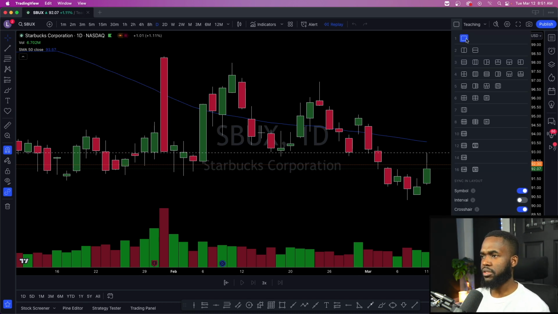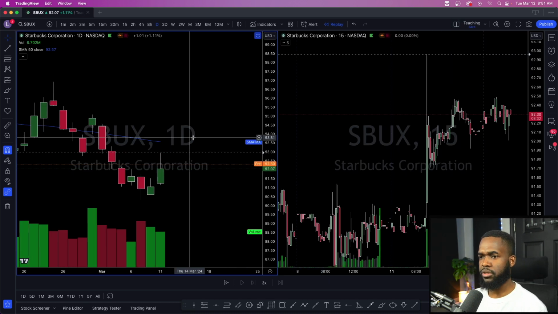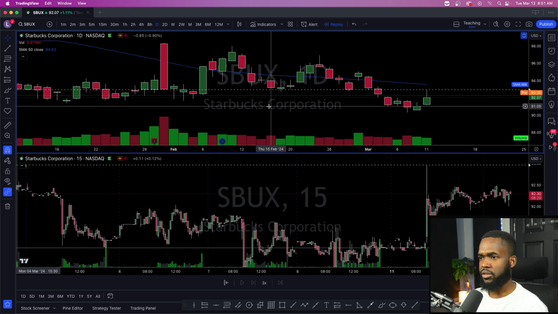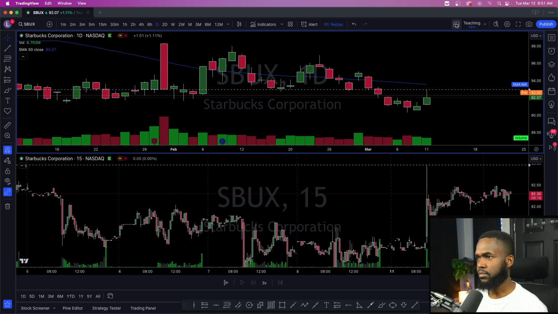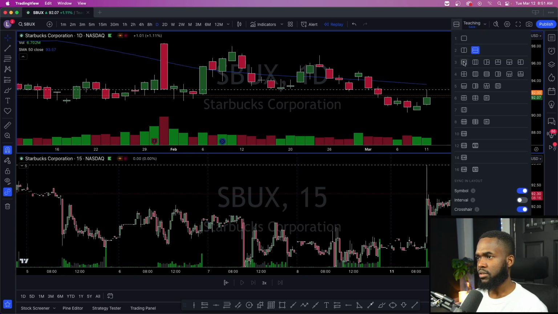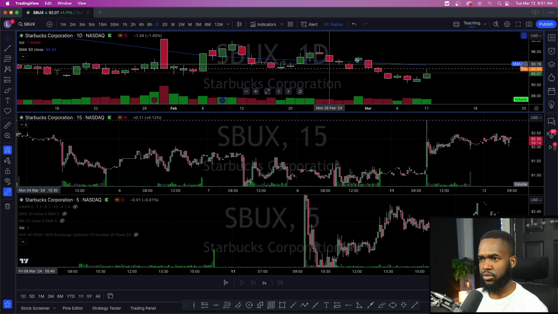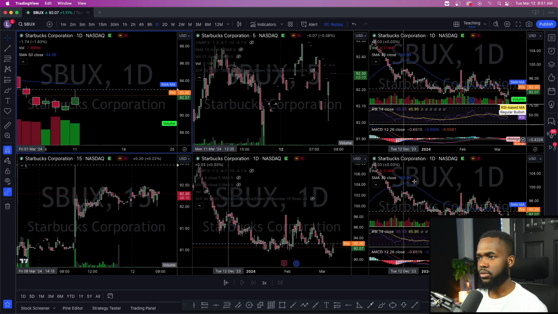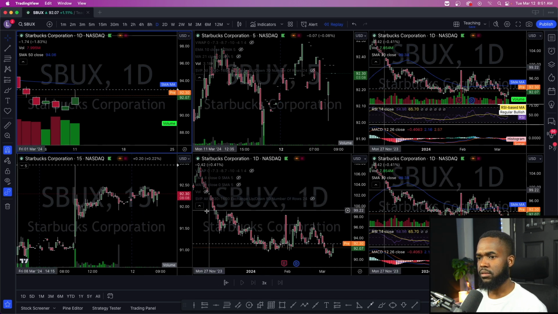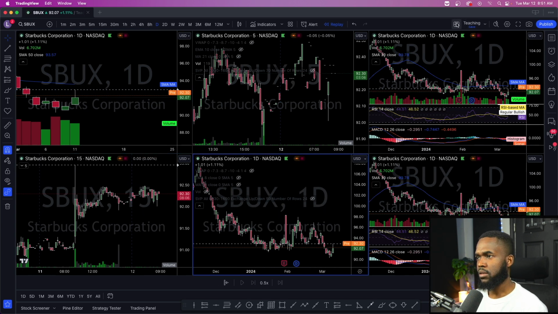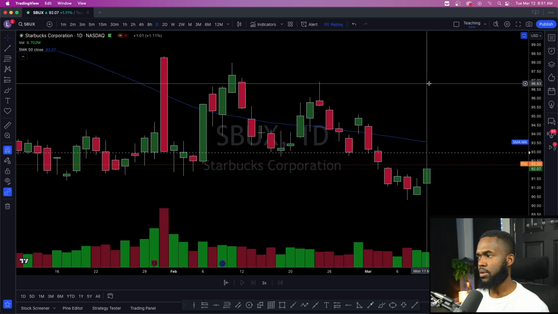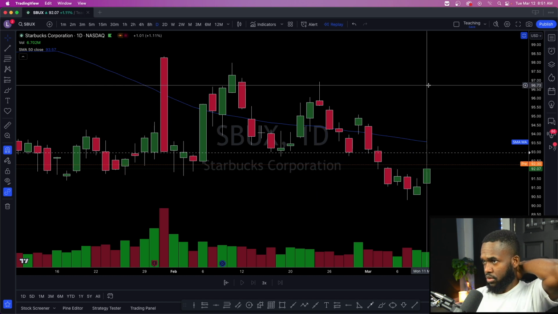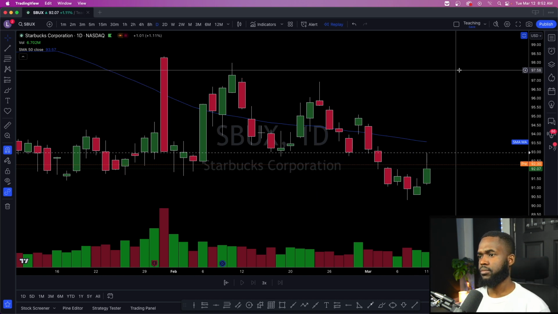I'm using 1 chart. You can put it to 2 chart. So now you can change your chart like this. You can change your chart this way. 1, 2, 3. You can have 1, 2, 3, 4, 5, 6. And let's go back to 1 chart. All right.